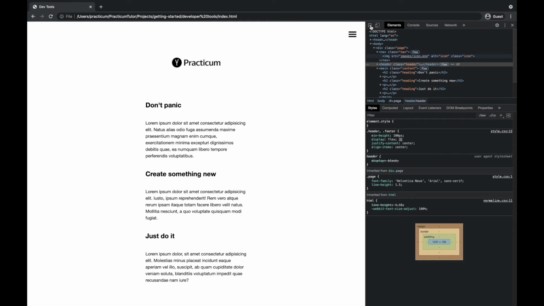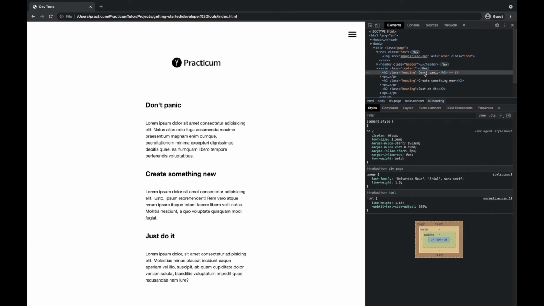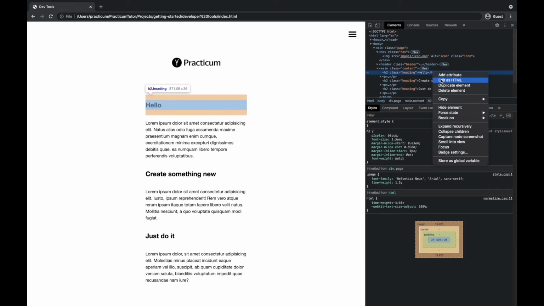Let's try editing the heading in the Elements tab. If we double-click on an element, we can replace the text with something different. Once we press Enter, the browser will instantly display our results. We can do more advanced editing by right-clicking on an Elements panel and selecting Edit as HTML.